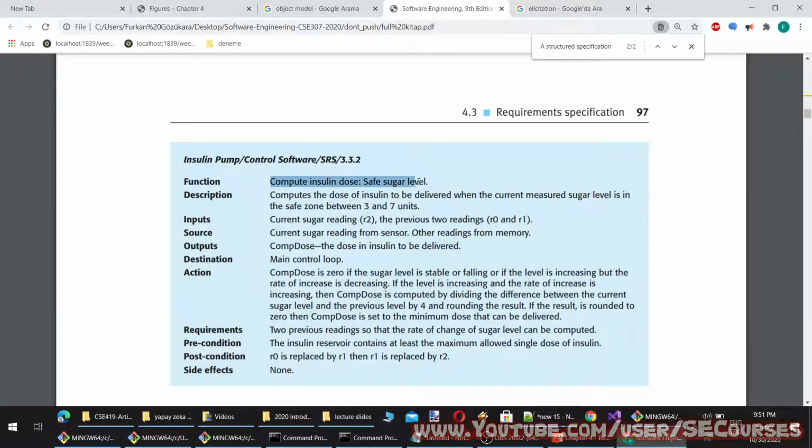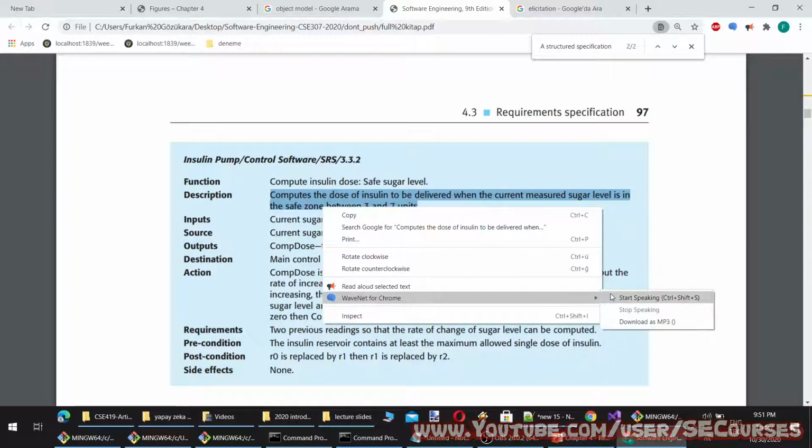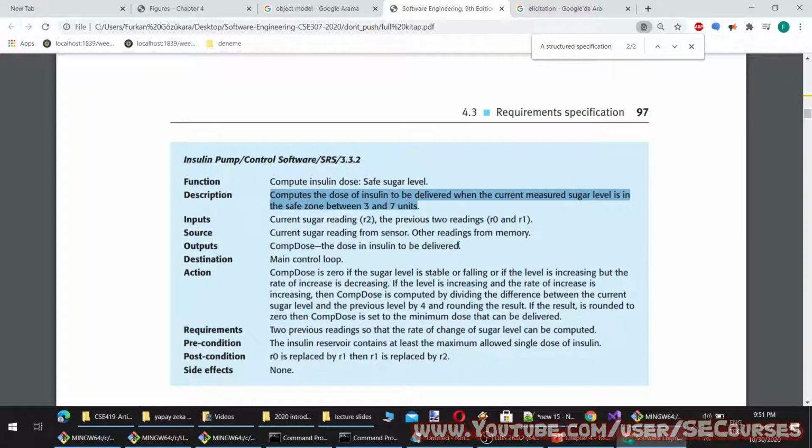So what the function does is compute insulin dose and safe sugar levels. So it computes the insulin dose that will keep the sugar level safe. So this is the duty of the function, computing insulin dose. And let's see the description of the function. Computes the dose of insulin to be delivered when the current measured sugar level is in the safe zone between 3 and 7 units.